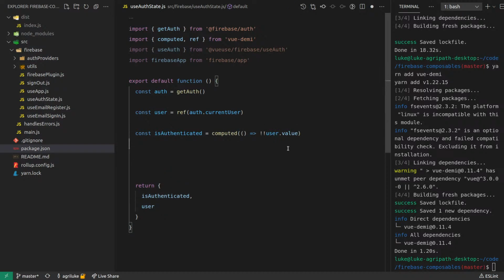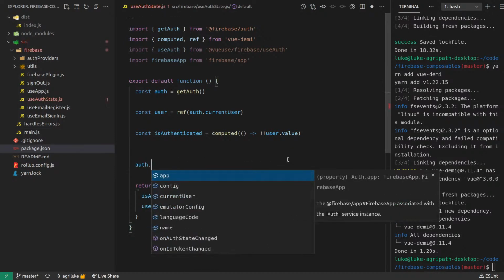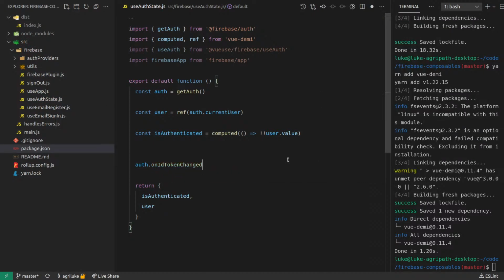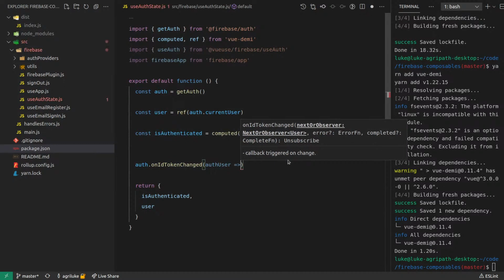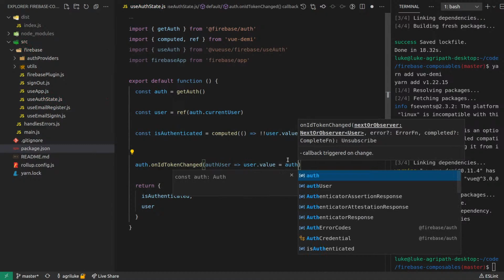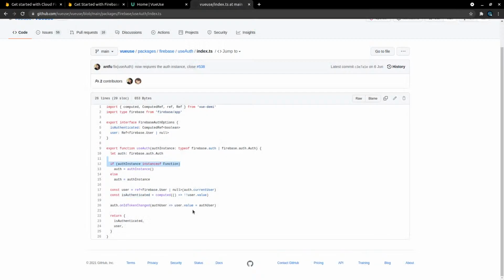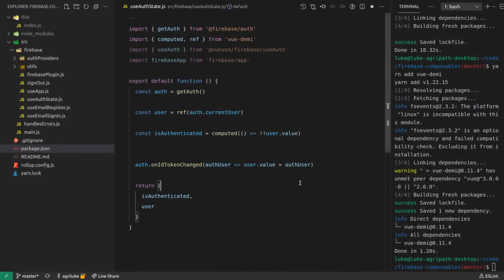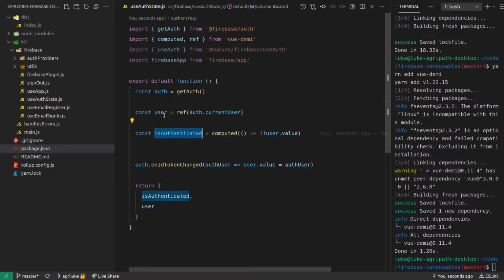All right. So now this is the part where we get the reactivity. We're basically just going to say auth.onIdTokenChanged. Yeah, there we go. So we do have that method. That's going to give us the authenticated user. And then all I have to do is say the new user.value is equal to the authenticated user. And if I look down here, that's actually exactly what they did. So I must be on the right path. So I think that's it. That's all I have to do to re-implement that. It's actually really basic code.